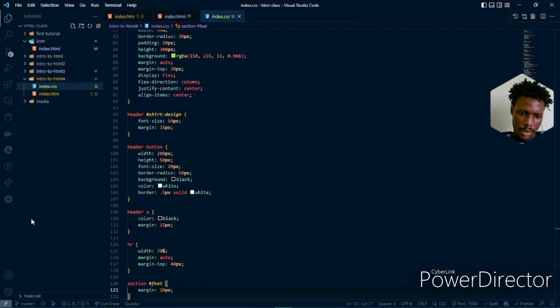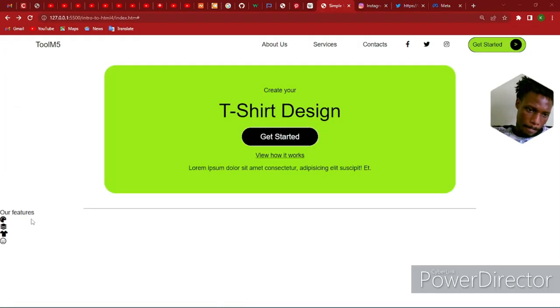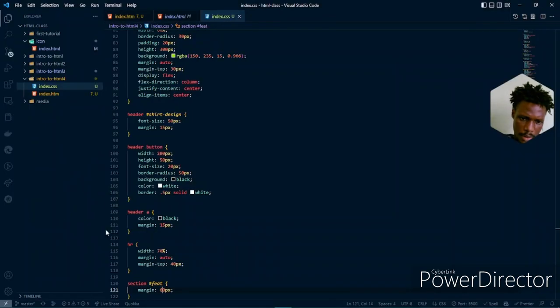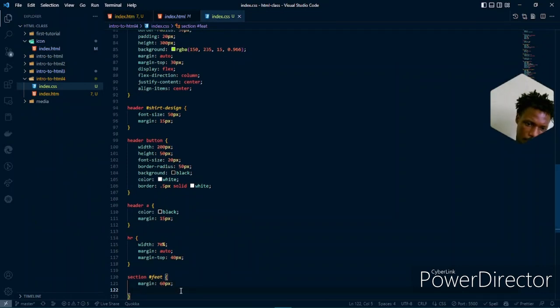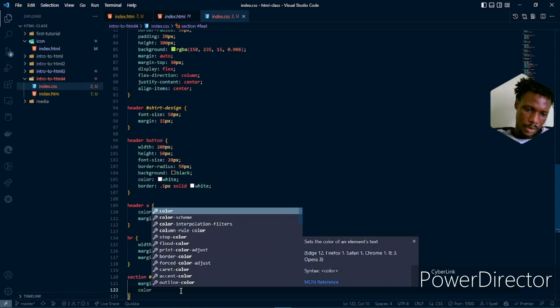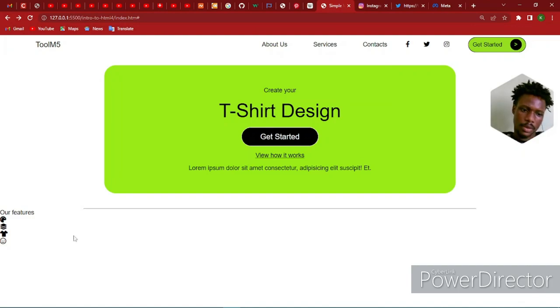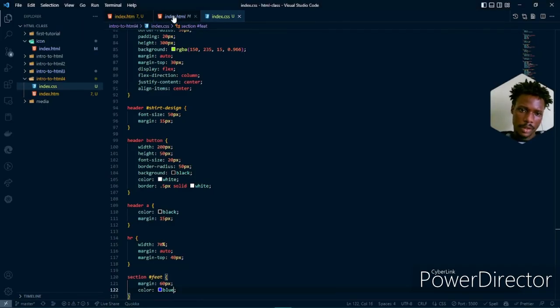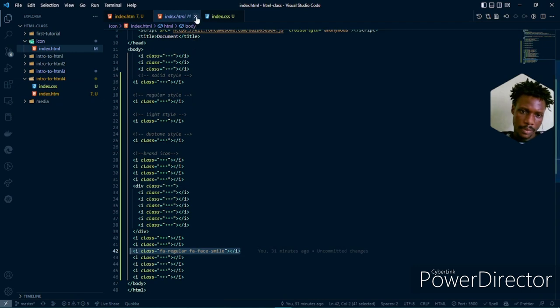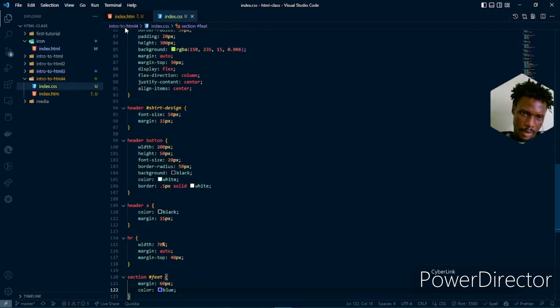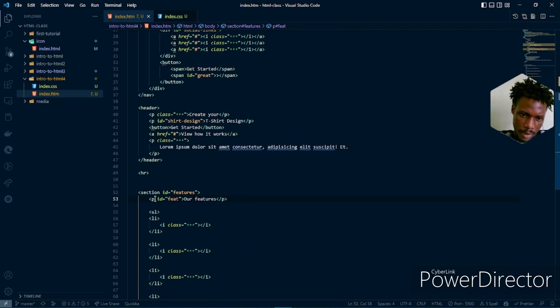It's 20 pixels. Okay, let's make it like 30. Just make like 60. Is this thing even working? Let's just add a color first and let's see if this works. Blue. Okay, it seems we don't have it yet. So let's check again. Here I'm in here. And we have fits, right? We have features. And we have fits.